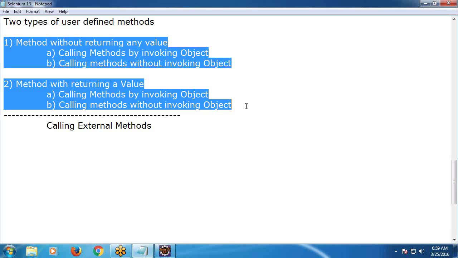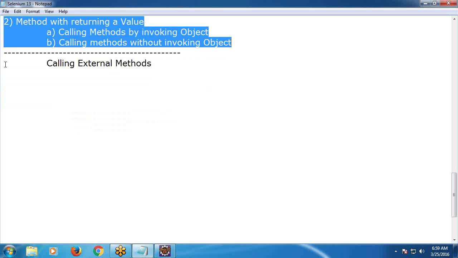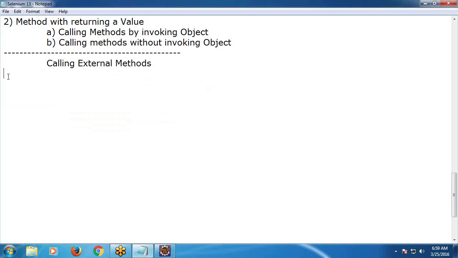Creating and using methods within the class. Suppose in the same class, I create a method and use it. That is an internal method. Next, external method means calling from external classes, other classes. Any confusion? No. Smita, are you following or any confusion?